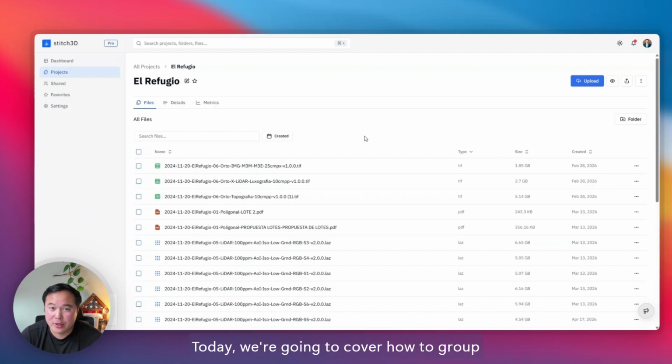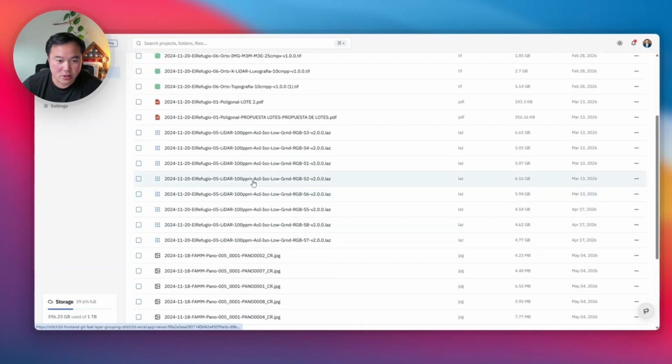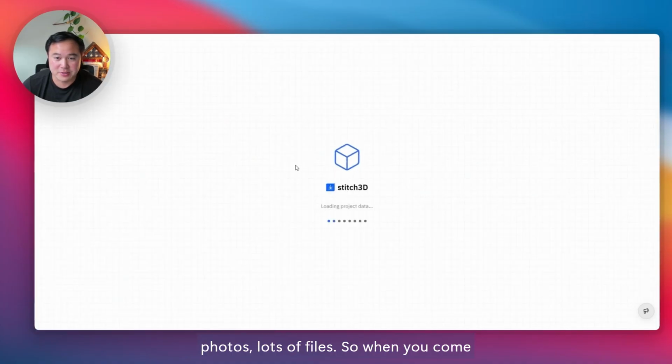Today we're going to cover how to group files in Stitch3D. This is a powerful tool to keep your files organized. So as you can see here, we have several files of many different categories. We have 8 point clouds, 3 rasters, lots of photos, lots of files.